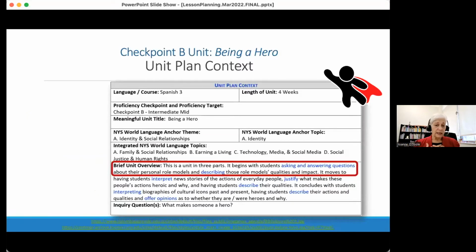So here's my example. I'll be showing you a unit that I designed for checkpoint B, remembering that that is primarily 9th and 10th grade in a traditional 7-12 program, that I entitle Being a Hero, Ser Héroe. And I want you to notice, actually I want to point something out. See my little hero guy? Every time you see him, we're looking at the unit plan. So you'll see in the section called Brief Unit Overview.